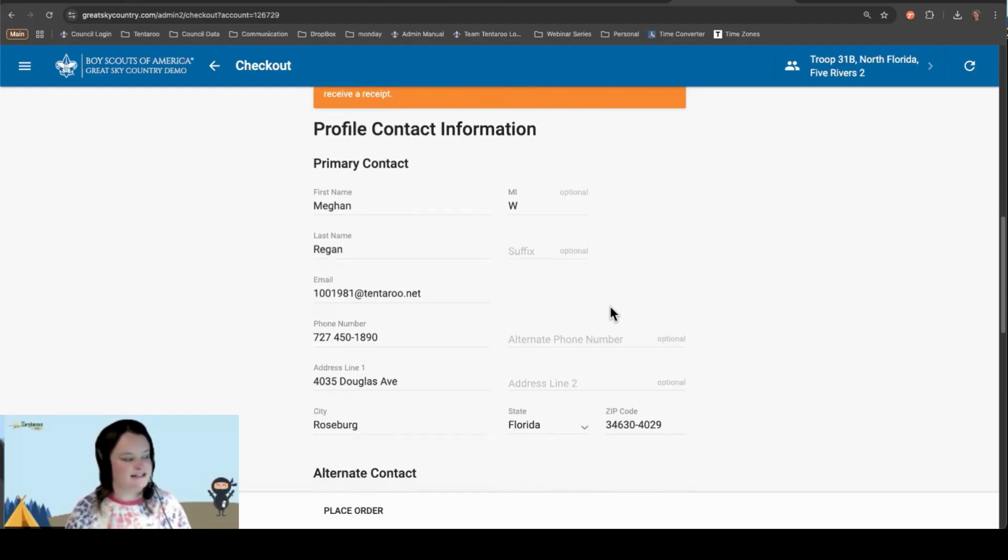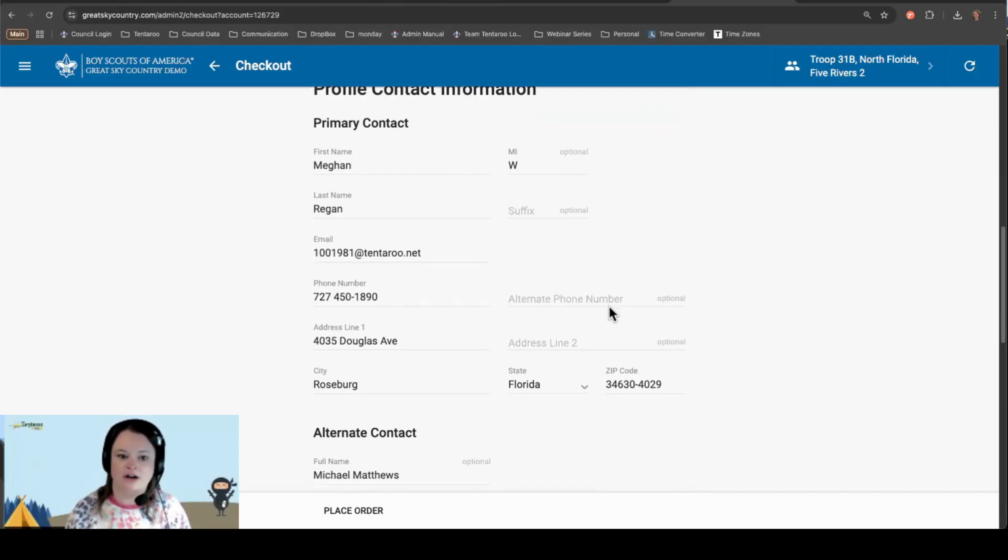All right, so the next section is the profile contact information. These contacts are the primary and alternate contacts from the group profile on the account. Any changes made here will update the information in the profile.